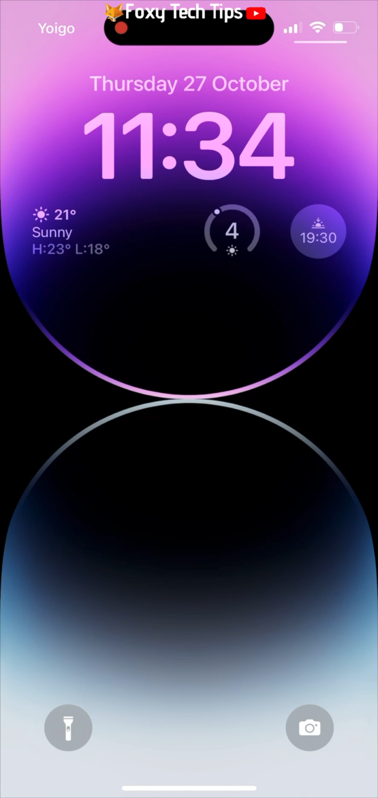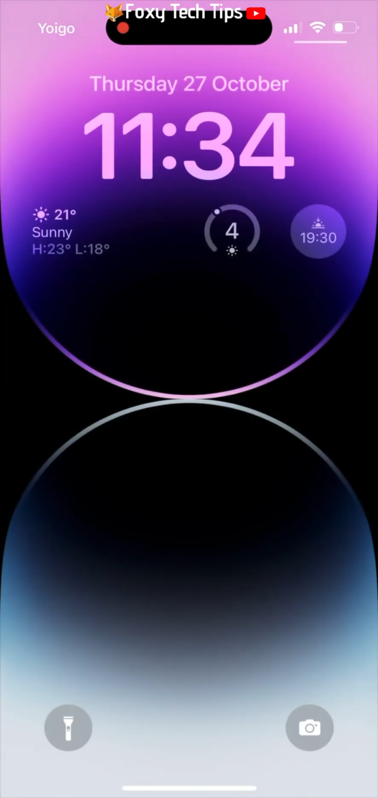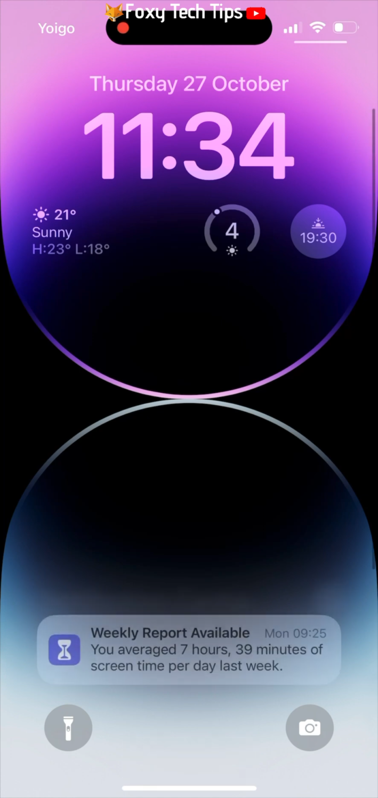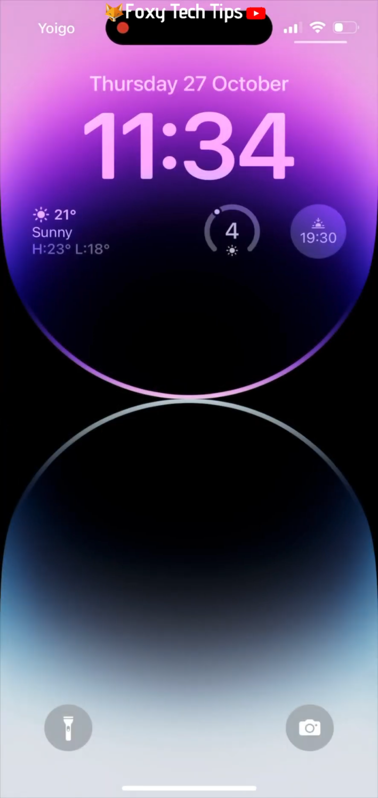A lot of things have changed with the new iOS 16. One of them is the way notifications show on the lock screen. If you are looking at your lock screen and wondering where the notifications have gone, here is how you see them.